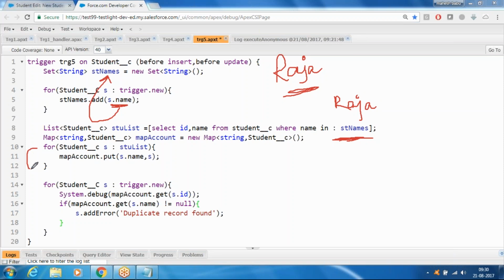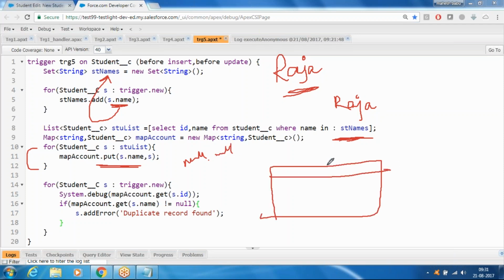So I'm processing them and then adding those records into a map. Here I don't have any records, so the map will be null. In the map I don't have any records; here I have null and then here I have null. So now I'm giving map account dot get of s dot name, so map account dot get of Raja. If there are any records existing, we will get them; otherwise we get null, it won't enter into this for loop, and then the record will be saved.